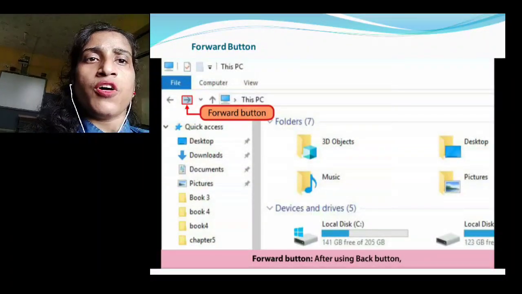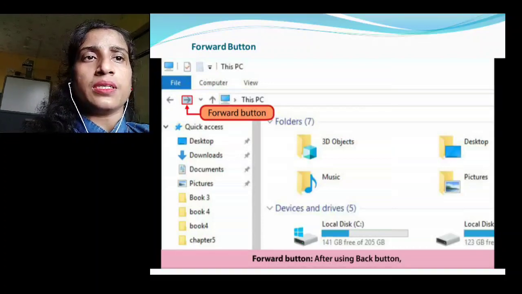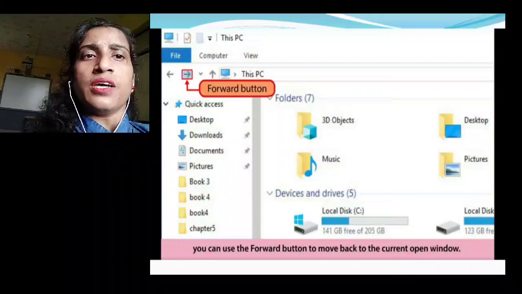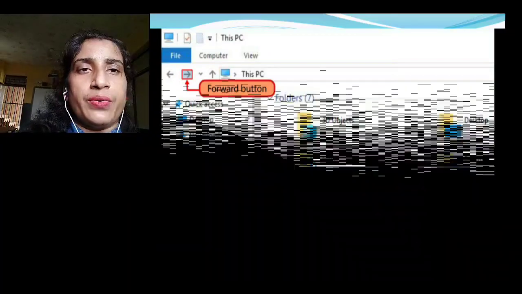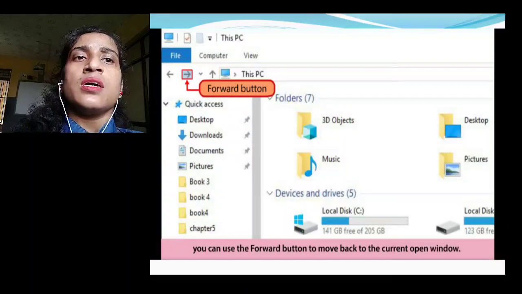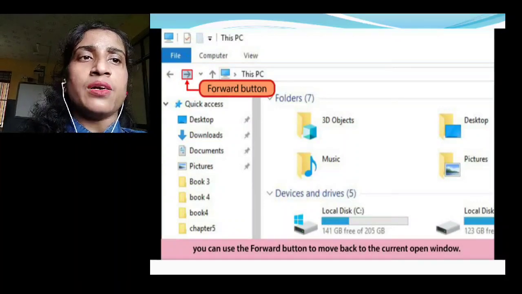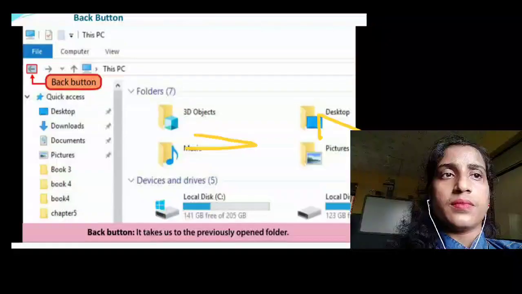Okay. So the forward button, after using the back button, you can use the forward button to move back to the current open window.